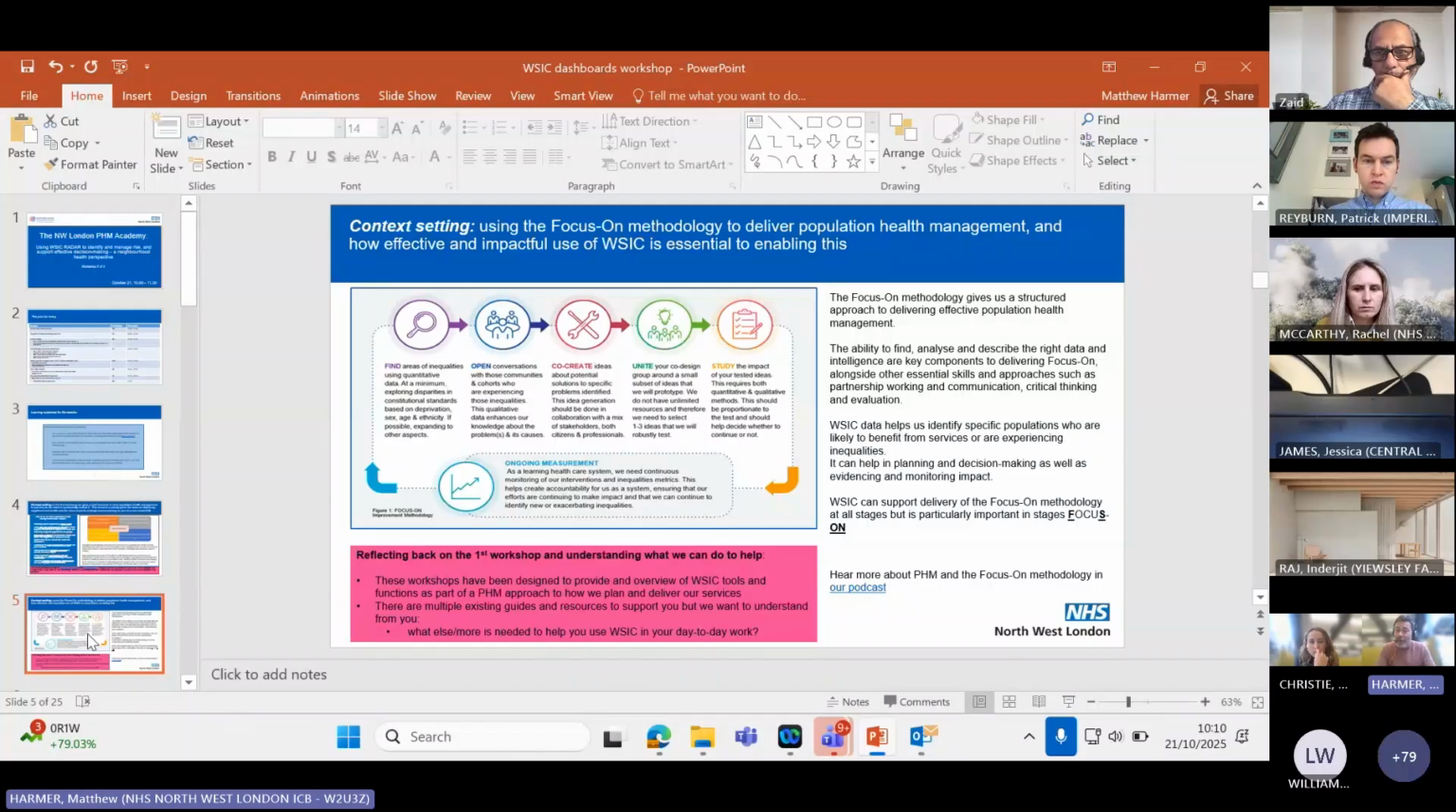So essentially, when we talk about data within the context of focus on, particularly here, it's right at the beginning in the find areas of inequality using quantitative data. This is where the WSIC data really helps support us. Because if we don't get this stage right, we're going to really struggle to do the other areas here.